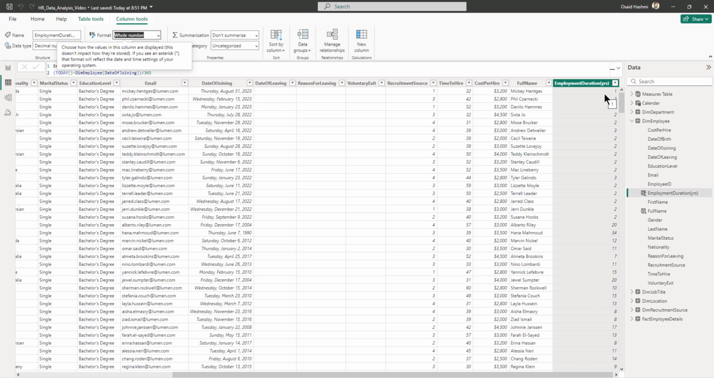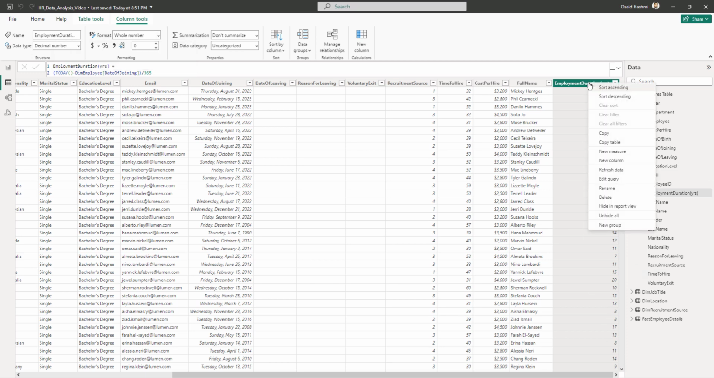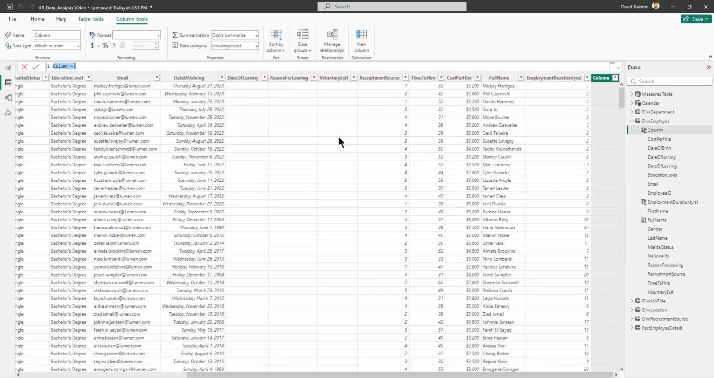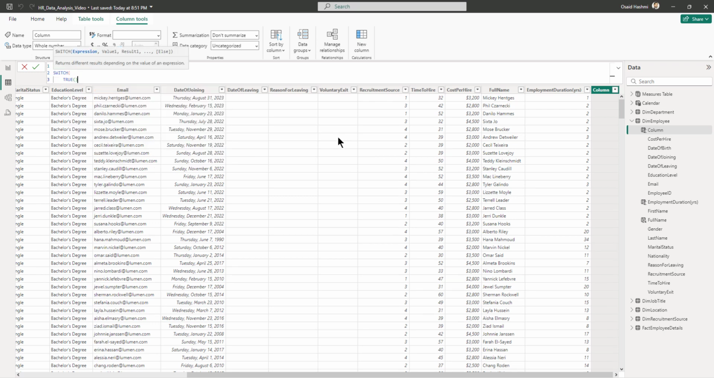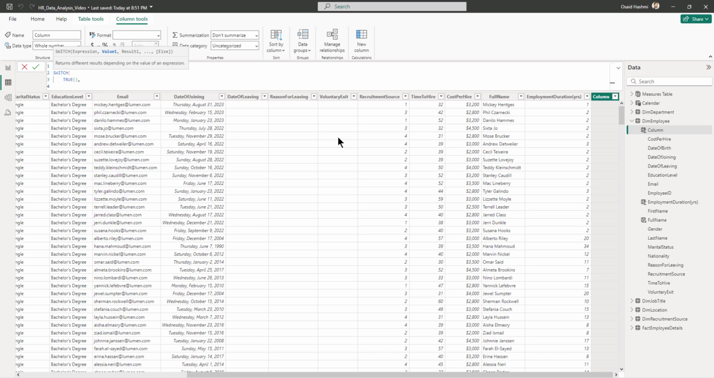So it becomes like this, and then we have to create an employment duration group. For that, we are going to create another column. We'll call it employment duration group. That's also in years. And that would be equal to, now we will use the switch function, true. What condition will be true? So I'm going to paste it and then I will quickly explain it.